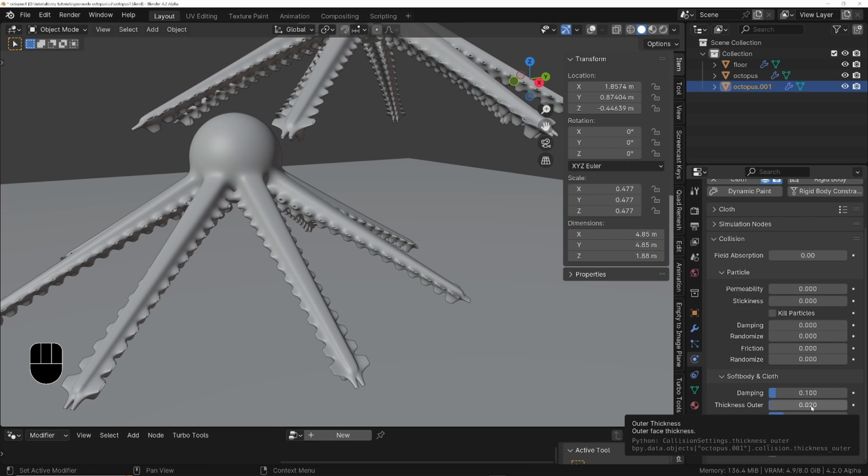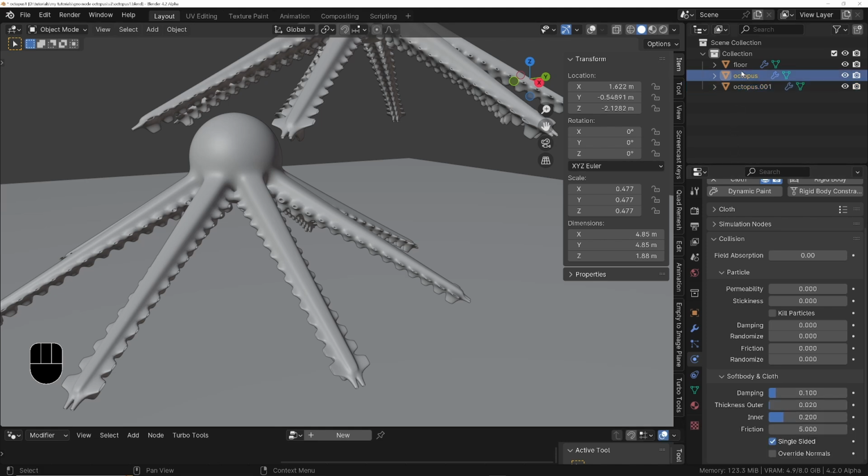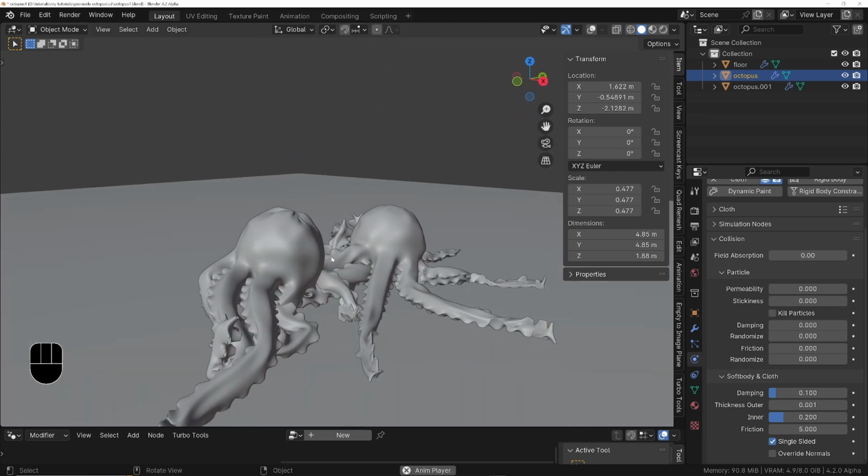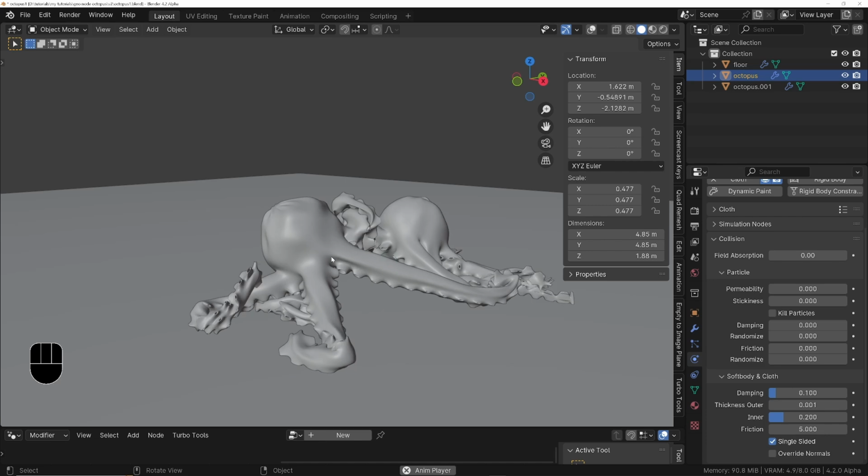If this is too high, then for some reason the two cloth objects will start sticking to each other and going crazy. So just turn this down as far as you can. I'm going to put it all the way down to 0.001. If you notice problems where they're getting intersections, you might need to turn that up a little bit. And we'll do the same for the other octopus. We'll turn this down to 0.001, play this back, and the simulation should remain much more stable without the geometry becoming broken.